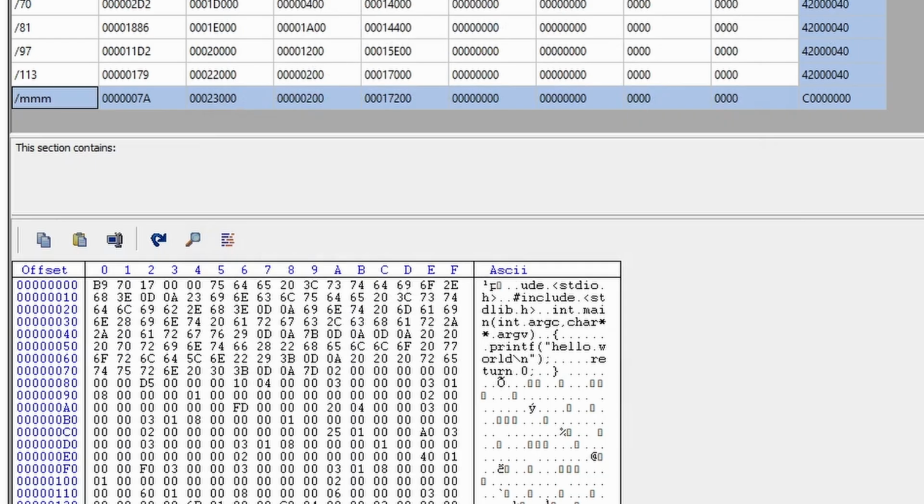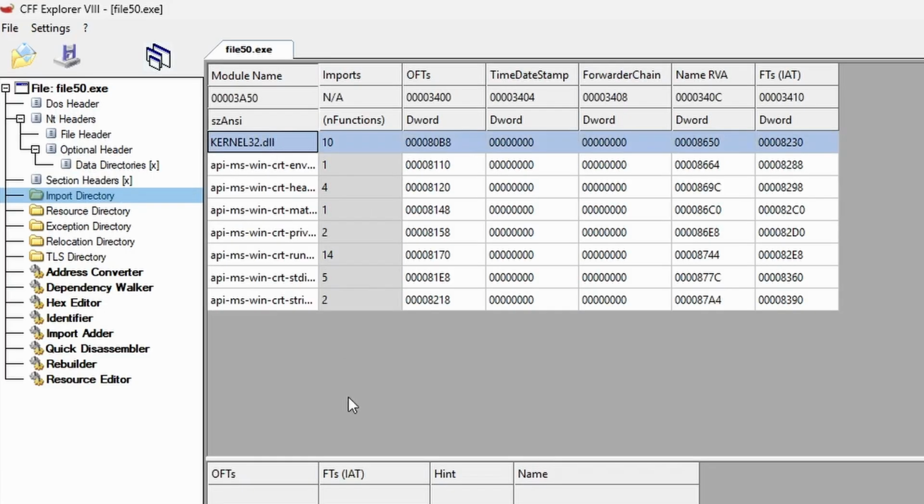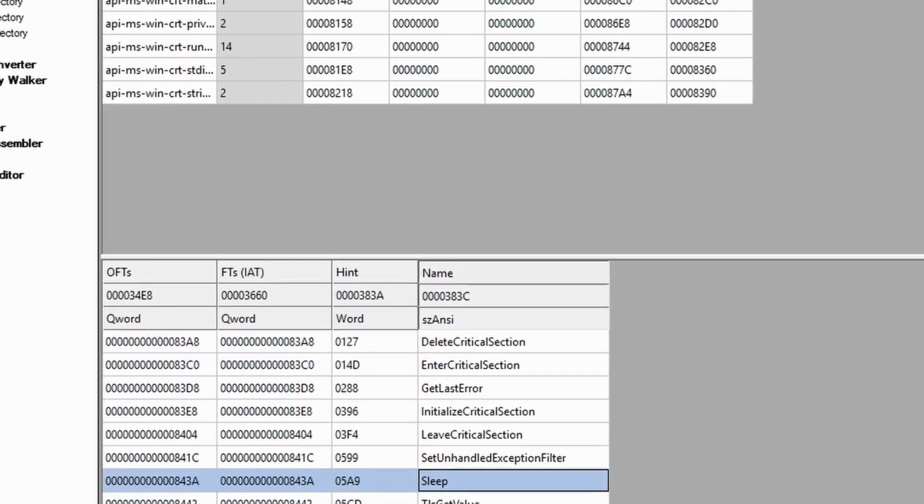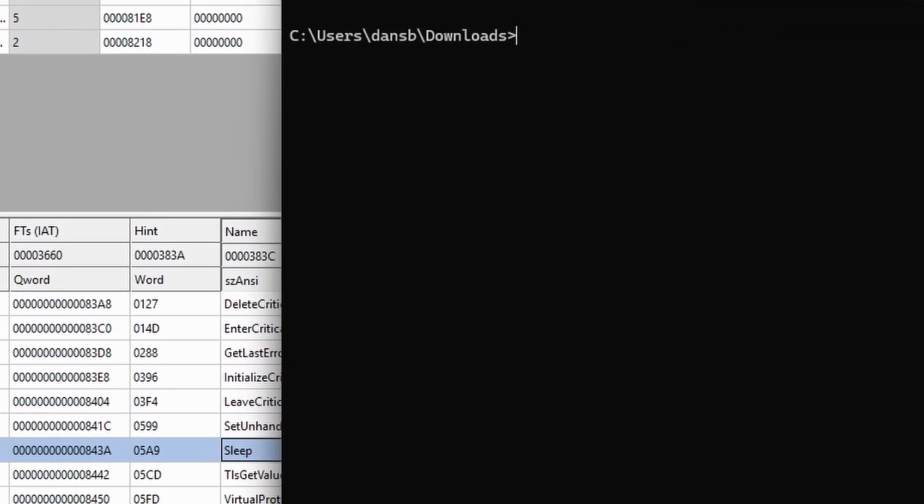The Windows binary interface requires you to use ECX as the first argument to function calls in 64-bit programs, okay? Which is why we're passing 6000 to the ECX register, because we want to sleep for 6 seconds. So the next step then is to go to the import directory. We need to calculate the address of sleep, okay? So we can do that now.